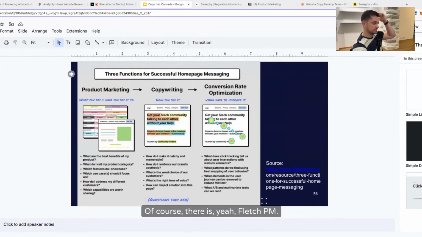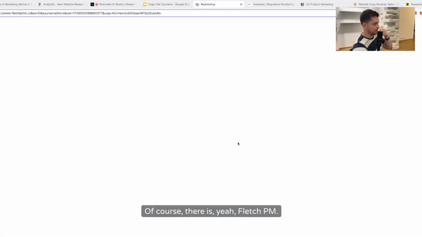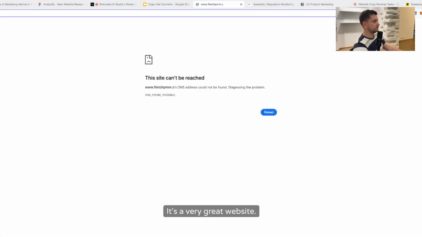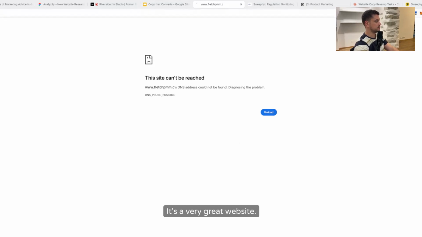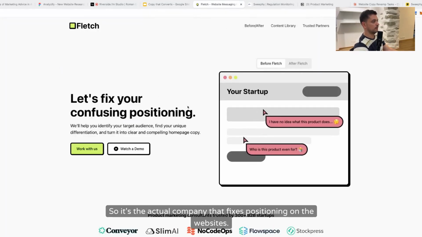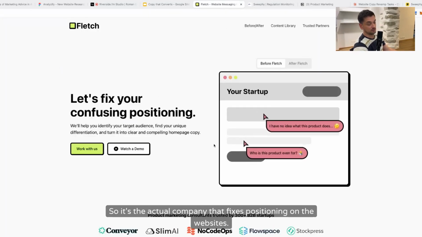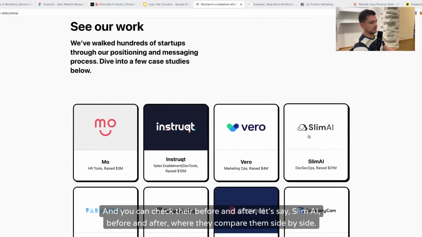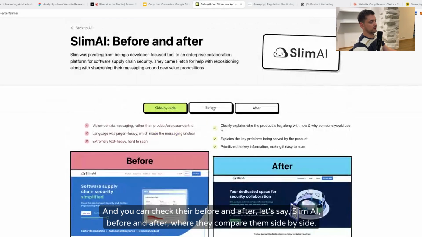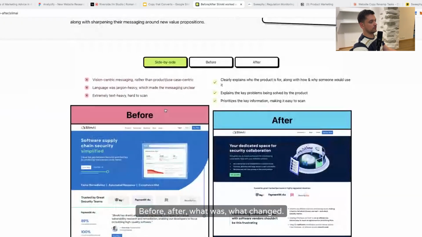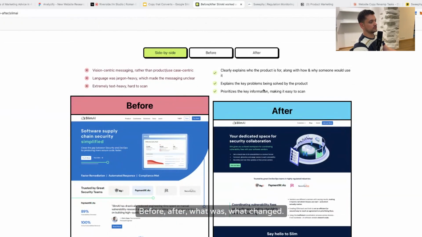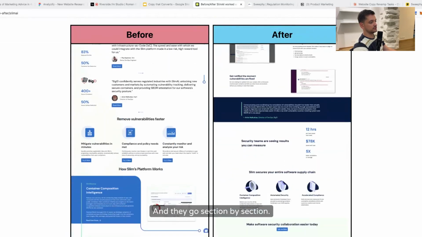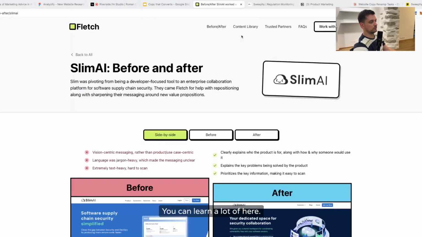Of course, there is Fletch PM. It's a very great website. It's the actual company that fixes positioning on websites, and you can check their before and after. Let's say Slim AI, before and after, where they compare them side by side. Before, after, what changed, and they go section by section. You can learn a lot here.